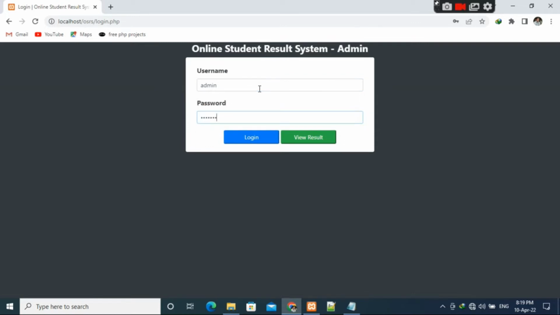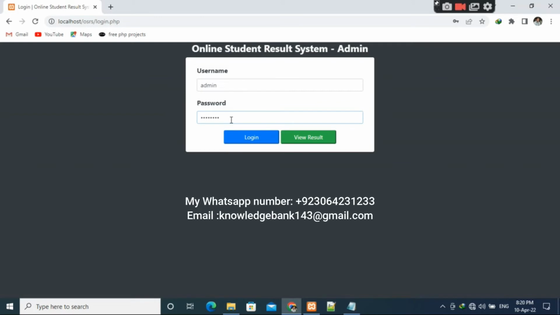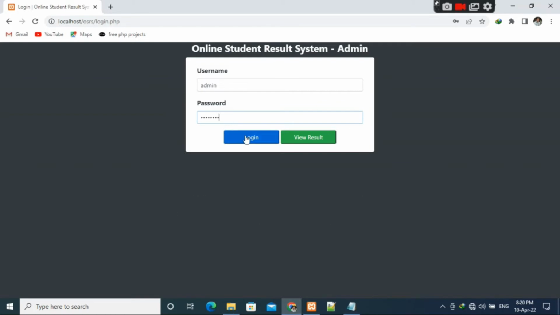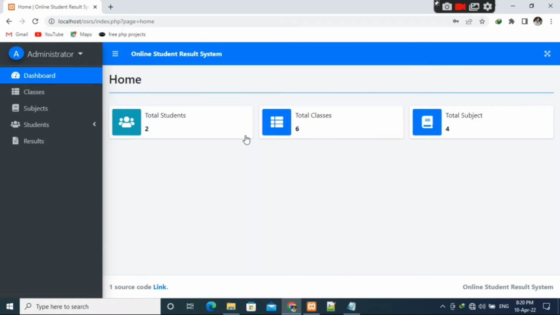Viewers, first of all we open localhost, then we use the project name, then we will find this front page. Here we use admin as the username and password. I will share this whole project source code with you. You can get this source code by sending me an email or a message on my WhatsApp number. So login here. After login as an administrator, we have a few fields here.